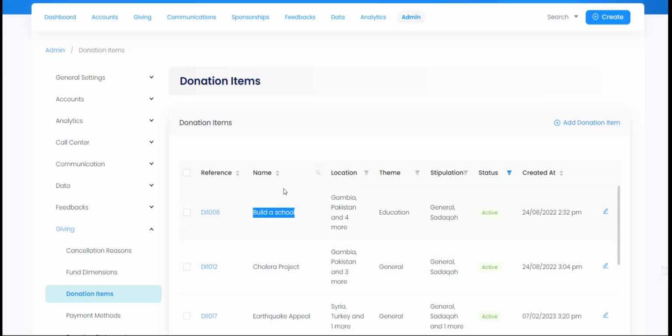In this particular table, we have a list of these donation items. As you can see, they are mapped against these dimensions that were set in the previous screen. We can see build a school is available in Gambia, Pakistan, and further countries. It is aligned to the education theme, and of course it has various stipulations. This will allow you as an organization to see across the framework of education, across the different themes and locations, your fund balances and fund availability, which is useful when allocating for projects.